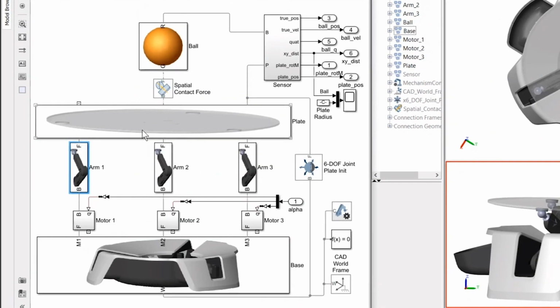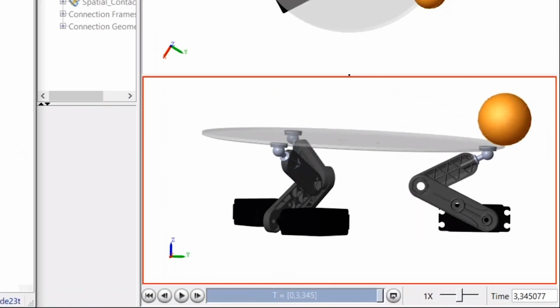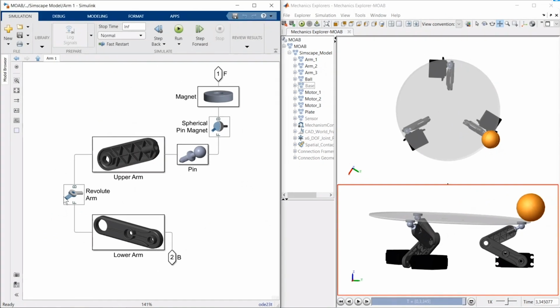In this subsystem, you can see the Simscape model. You can see the ball, the plate, the motors, and the base. If we look in the animation, you can see the linkages that are tilting the plate. It looks just like the real system, so if I needed to modify it, I would know exactly what to do. We also had to model the contact between the ball and the plate.